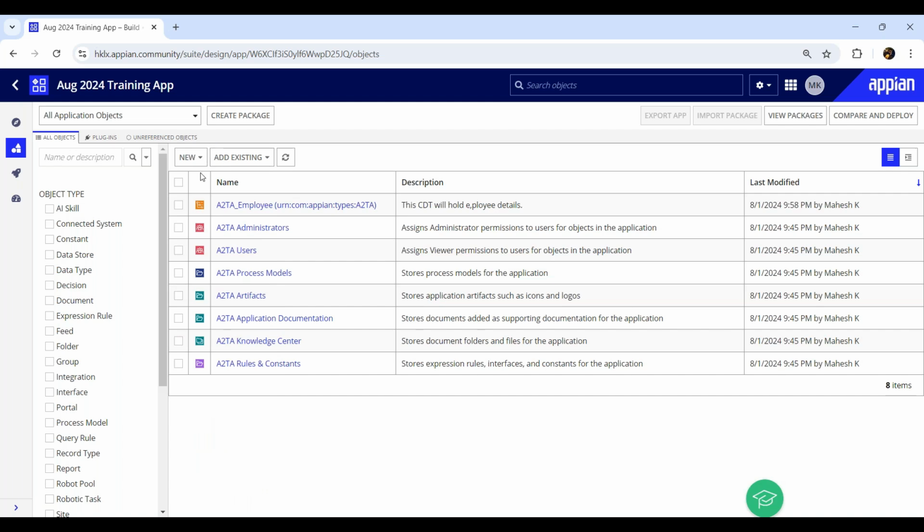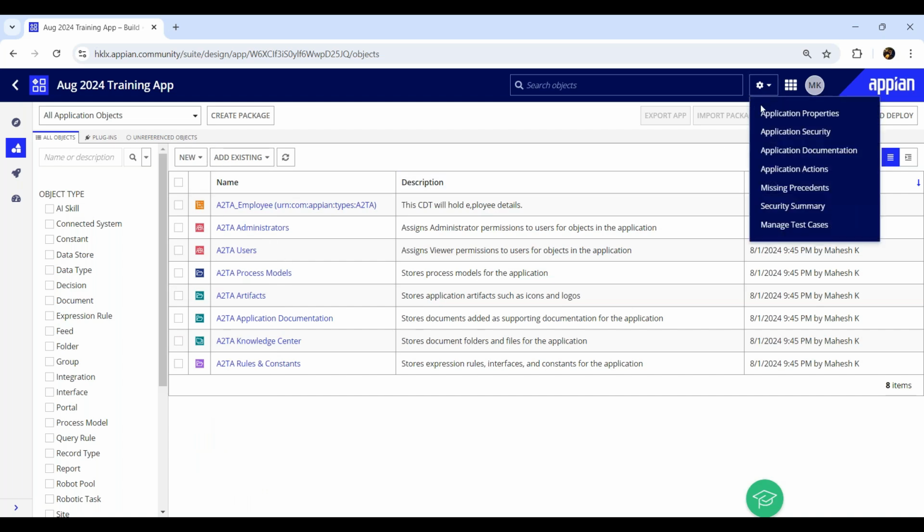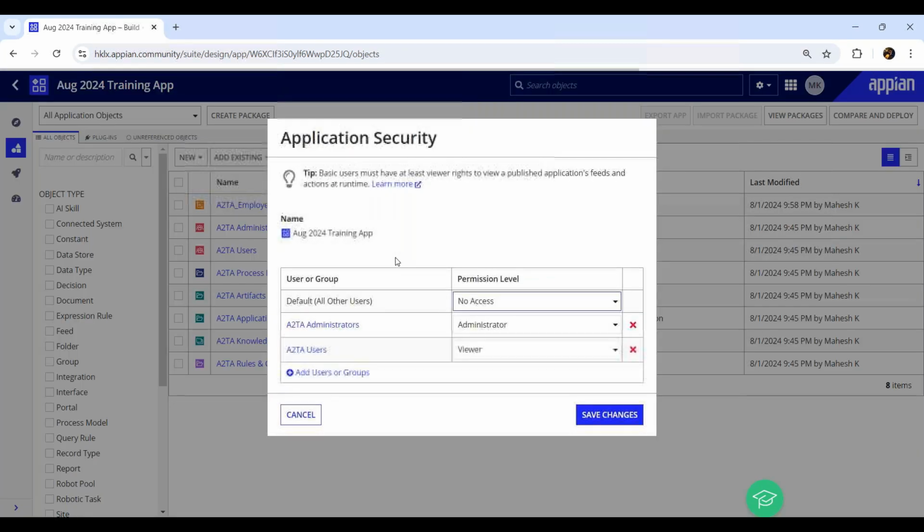And then you remember, while creating this application, it was securing the group. So if you go and see the security, A2TA administrator has the administrator permission and A2TA users has the viewer permission, right? That's what happens when you assign a group.